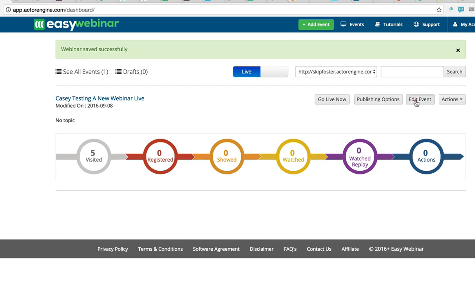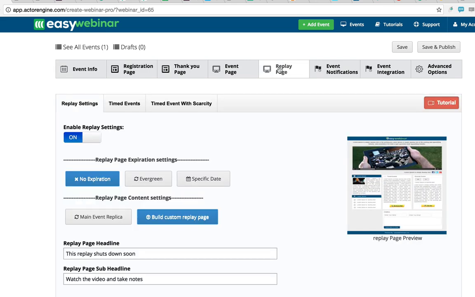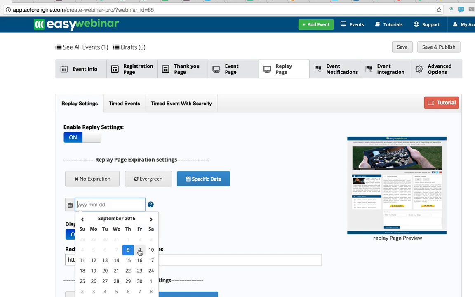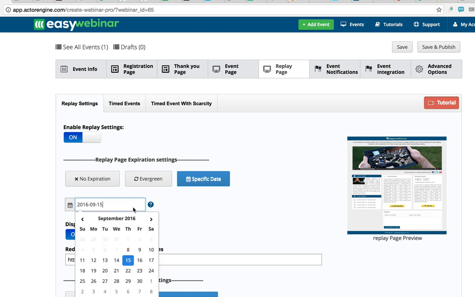Some of the biggest things that are different with this newer version is the replay page. Now we're giving you the ability to create replay pages that are going to expire at certain points. So you can set a specific date for a replay page to expire. Let's say you started a webinar on Friday or today, and you wanted the replay page to expire, let's say 7 days later, right? Well, this is the page that will expire after the event date. Okay, so if your event's on the 8th, this will expire then.